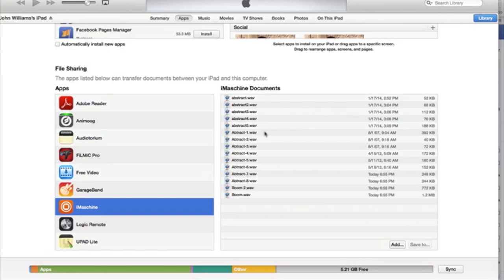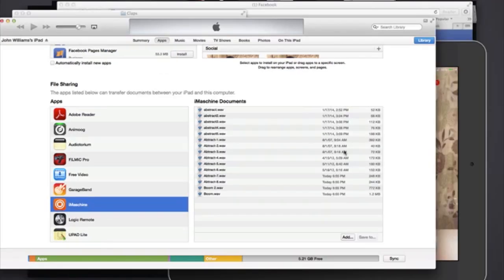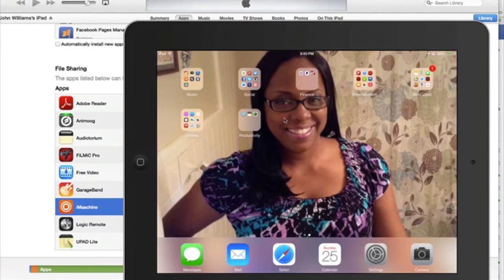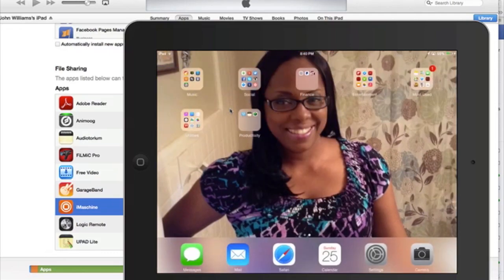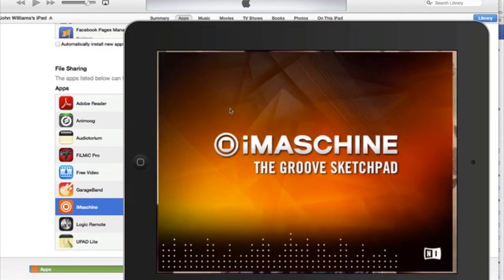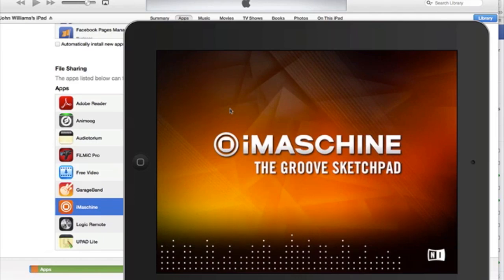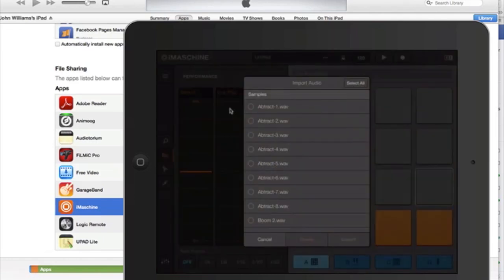So they added in, and this doesn't require syncing. It just automatically transfers the files without syncing your computer, your iPad, or your iPhone. So now that I've got that on there, I'm going to jump over here to my iPad, and I'm going to open up iMaschine. Immediately once I open it up, it's going to give me a dialog, and now I see all of the files that I just uploaded to my iPad. And I'm going to click Import.